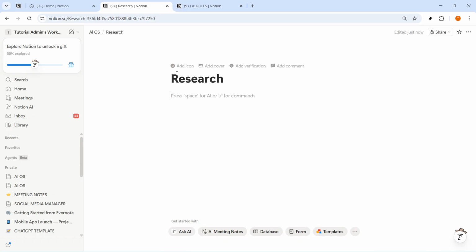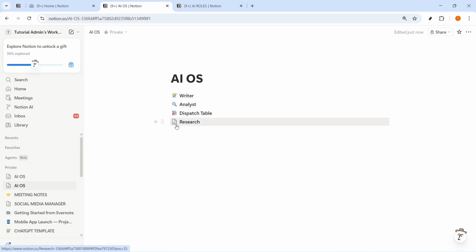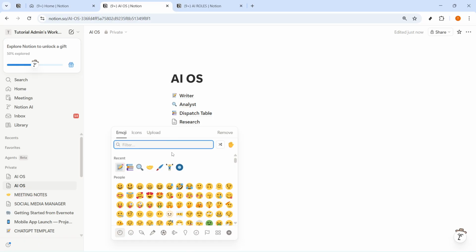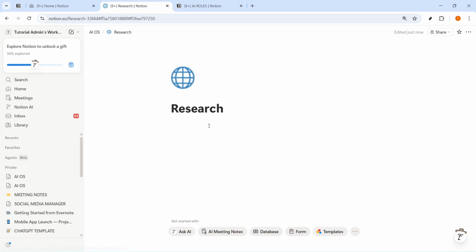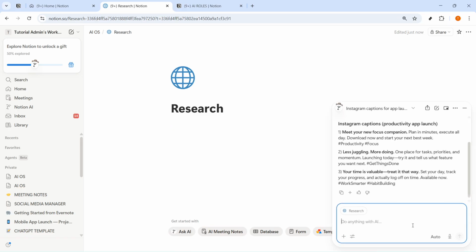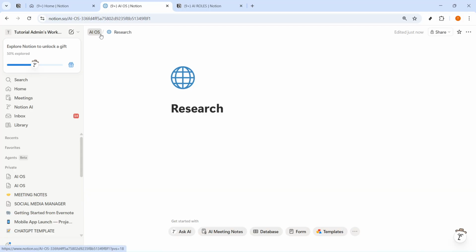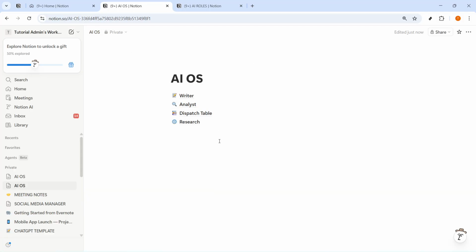Also, make sure the wording in your dispatch table is broad enough to catch real-world requests, but specific enough that the roles do not overlap too much. If two roles could handle the same kind of prompt, refine the description so the AI has a clearer routing decision. And that's it. You've successfully created a dispatch table in Notion for routing AI requests. And now you can use one workspace to direct different prompts to different expert-style roles with much more control.